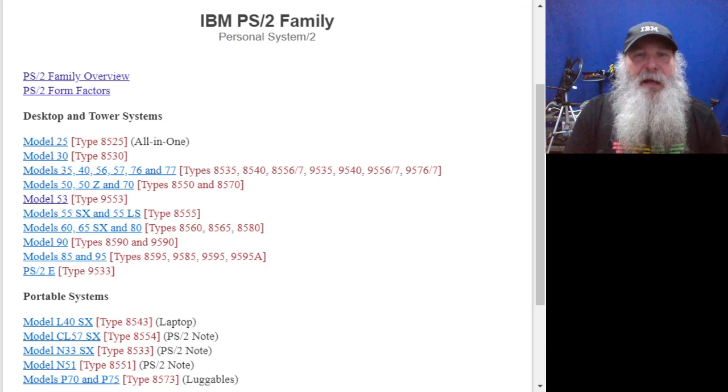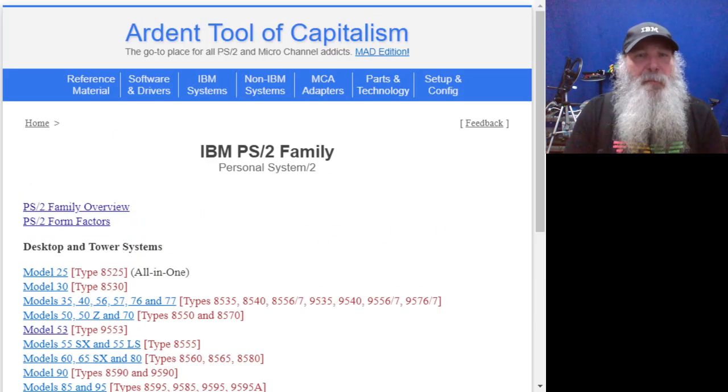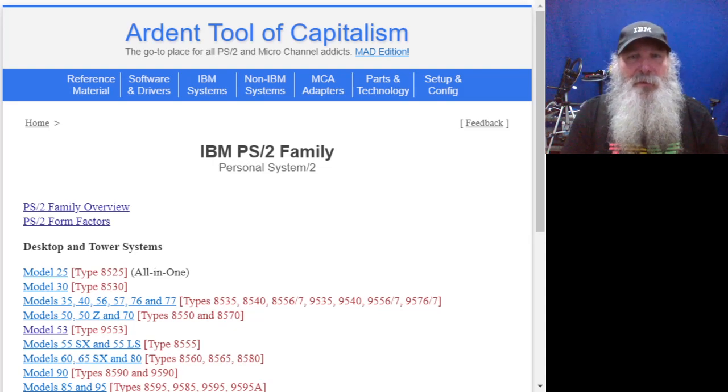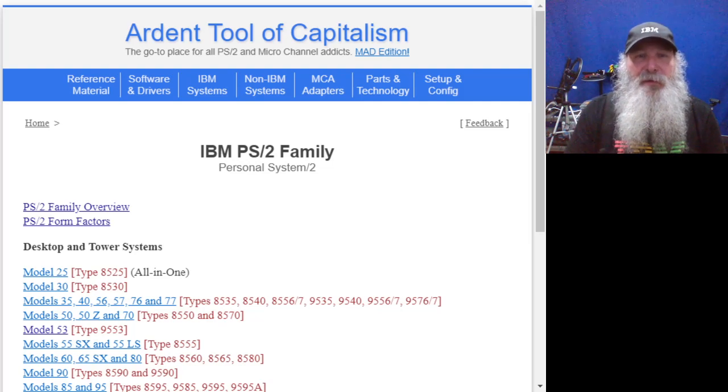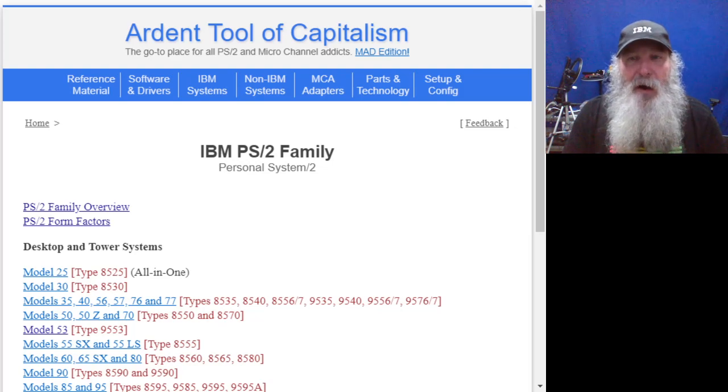So we're back at the IBM PS2 family page here. That's the page you're going to drill into from going to the Ardent Tool site, ardent-tool.com, and going through to the IBM PS2 family and having the links to go through by your model numbers to find the information, that resource that you need.